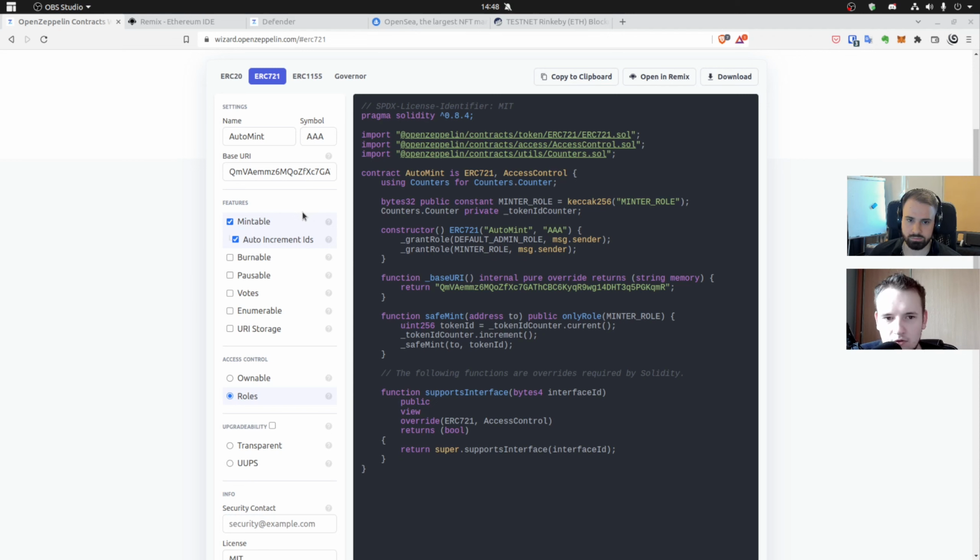Next things we want to add are the mintable function and auto-increment IDs, because we want the NFT IDs to increment automatically, and also we want to mint them. And for the contract security, we want to set the access for the roles, the specific roles. So it will be for the minter and for the admin.